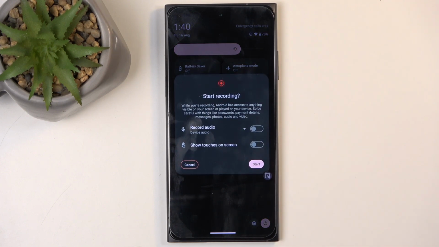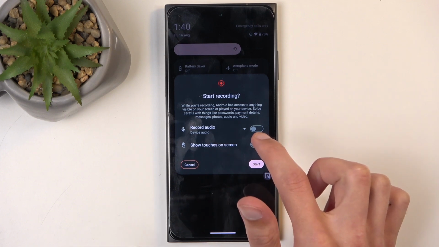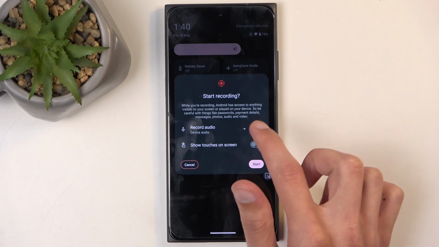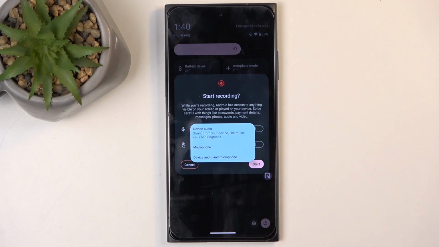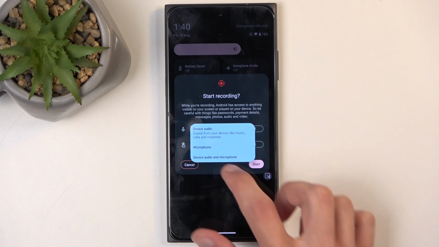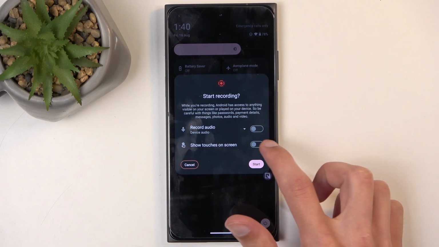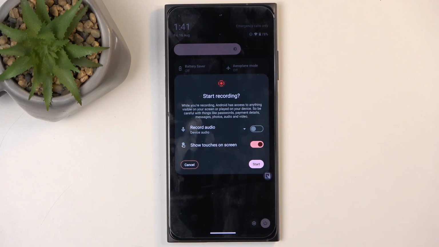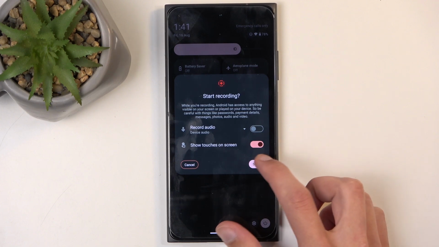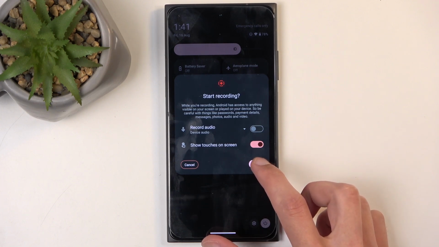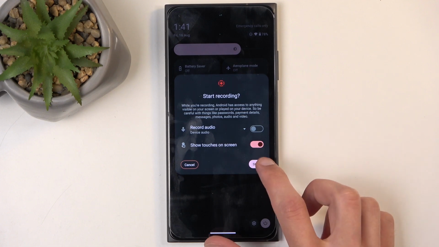It will bring up this window letting you choose what kind of audio you will be recording. By default, it's turned off, so if you want to record any audio, just make sure you toggle it on. And then on the drop down, you have the device, microphone, or both. And below that, we have show touches on the screen, which will record a semi-transparent gray dot wherever your finger was pressing the display. So I'm going to enable that just so you can see what that looks like on the recording, as it is visible on the recording.